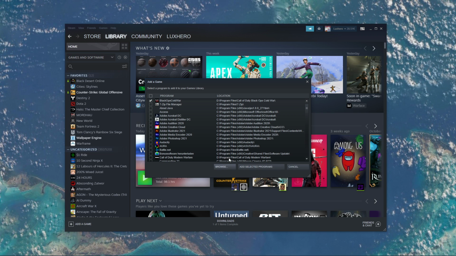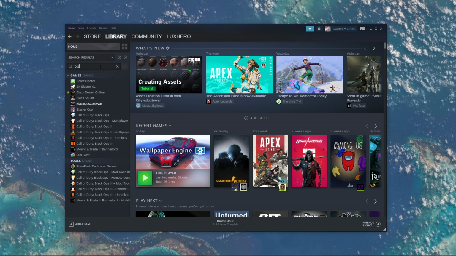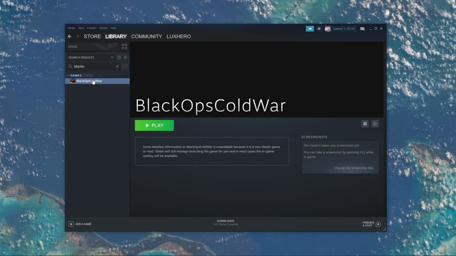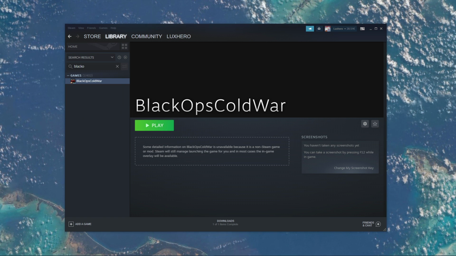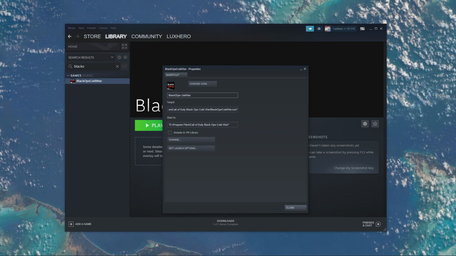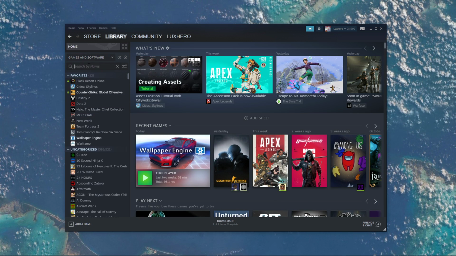After adding the game, click on Add Selected Programs, and then you will be able to find it in your game library. Right-click the application and navigate to Properties. Here, you can change the display name. Under Manage, you will be able to remove the game from your library again.